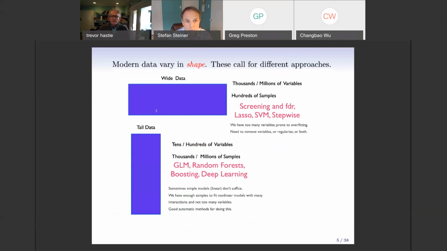Okay, so modern data vary in shape, and these call for different approaches. So here are some cartoon images of data shapes. So we've got wide data. We're thinking of this as the feature matrix, right? So the rows are observations and the columns are variables. With wide data, you've got thousands or millions of variables and hundreds of samples.